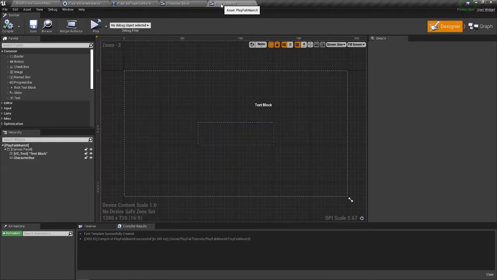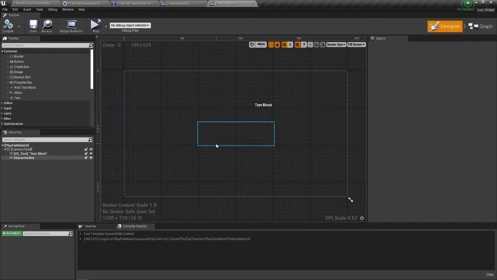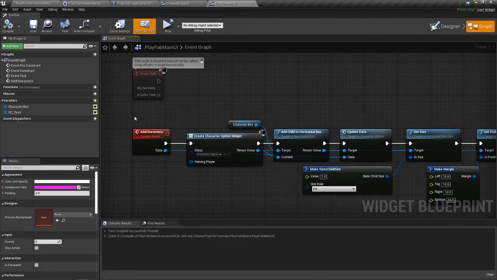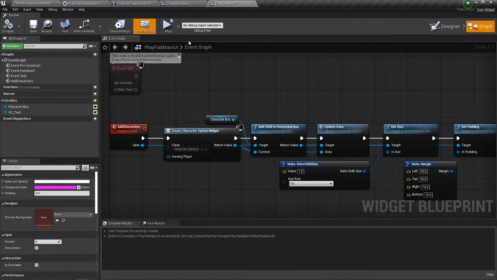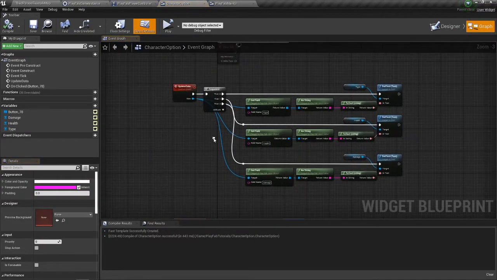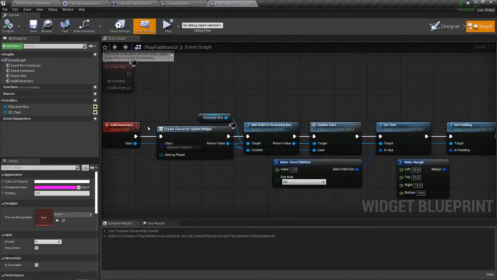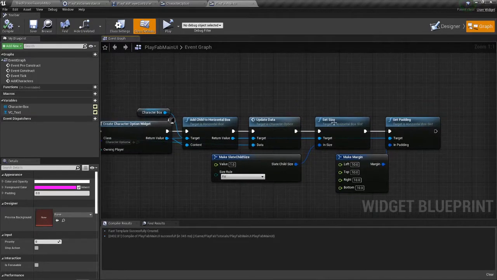Then inside of the main menu UI that we've used to display all of our other text and basically the debug stuff in the game, I've created a simple character box, which is a horizontal box. Within that I've created an event that is literally just add characters. It creates the character option widget and adds it to the horizontal box. Inside the widget I have an event called update data. That gets called and passes through the data JSON object from add characters, and then just does some size and padding.